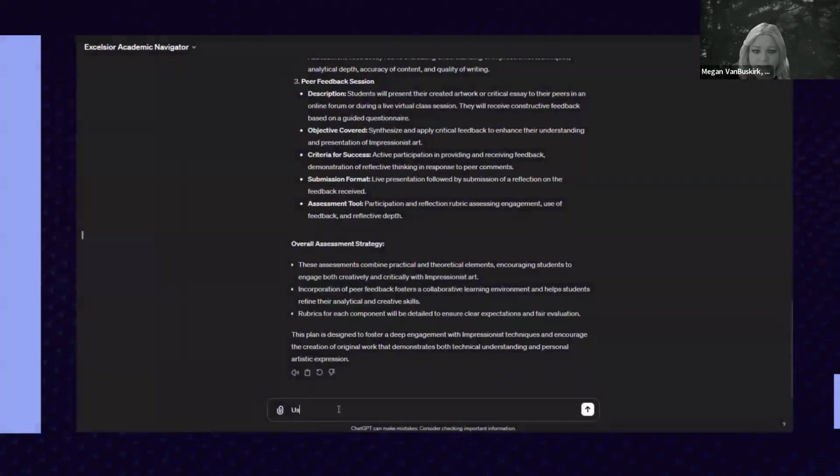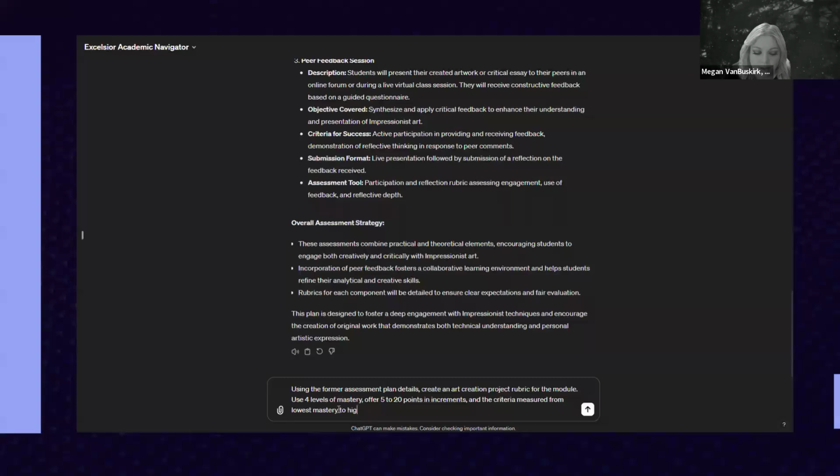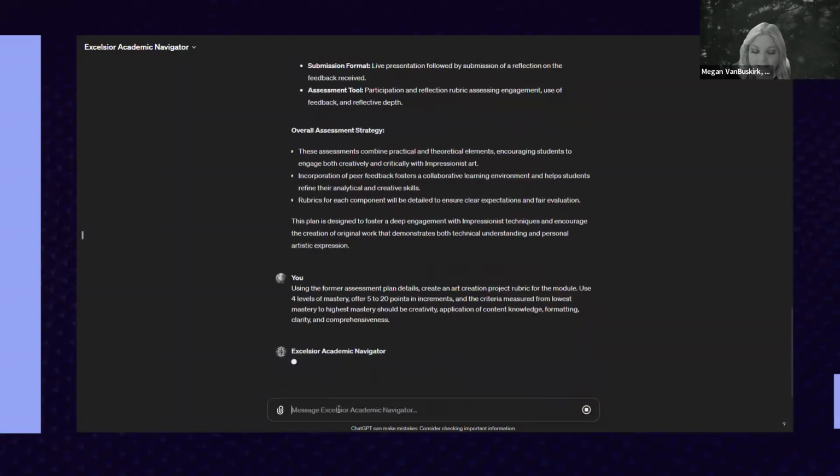So in the next demo on screen, you will see that we're continuing in the exact same chat for the academic navigator. So I'm requesting to build upon this using the former assessment plan details. Let's create an art creation project rubric for the module. So I'm going to take the first assessment idea it had in that plan, and I'm going to ask it to use 4 levels of mastery, offer 5 to 20 points in increments for the levels, and the criteria measured from lowest mastery to the highest mastery should be creativity, application of content knowledge, formatting, clarity, and comprehensiveness. So then I have my exact criteria.